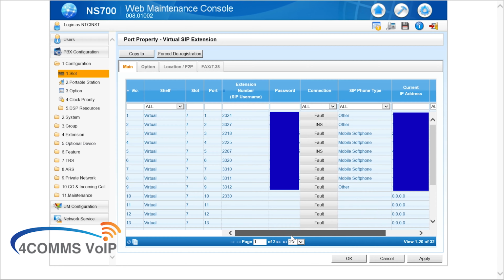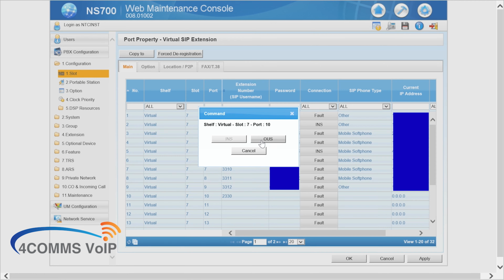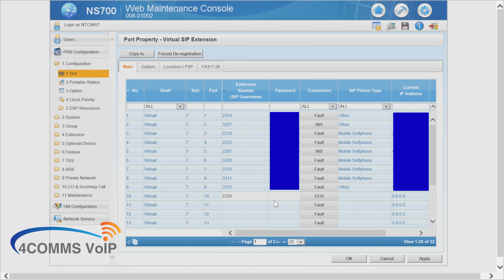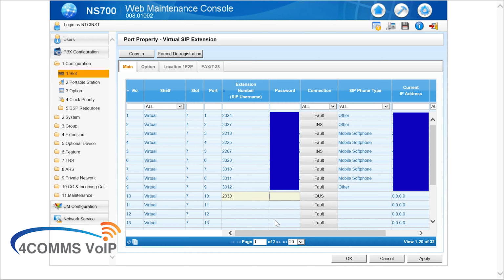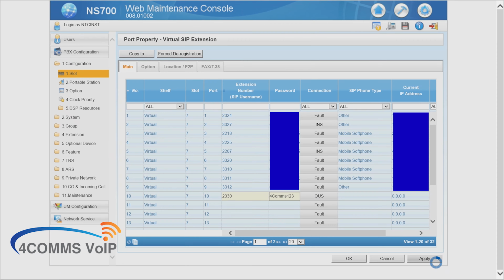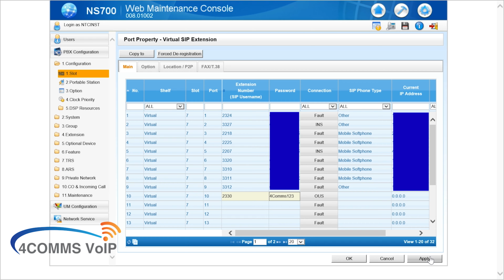We'll click on the fault, put it out of service so we can enter a password in. Okay, just enter an easy password just for our little demo. Hit apply, and don't forget to put it back in service, which I've done more than once and wonder why it doesn't work.